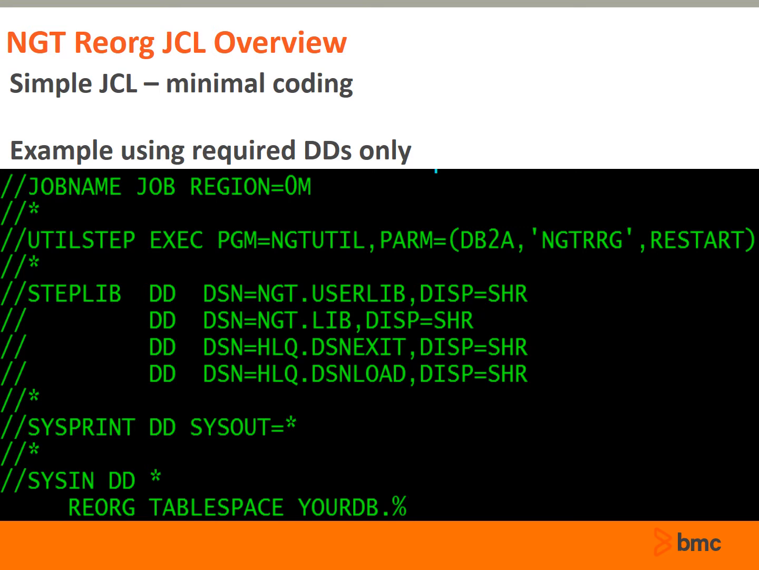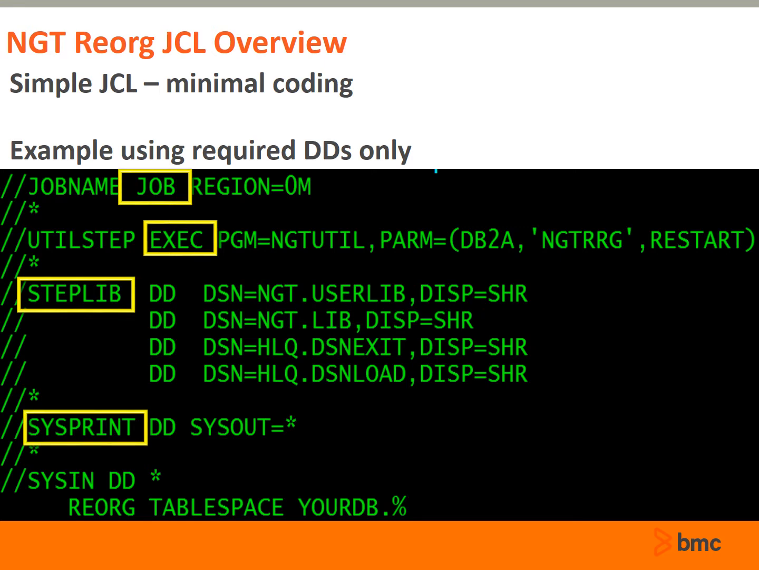Here you see an example of the minimum required JCL to run NGT Reorg. This simple JCL is easy to code and maintain. The minimum required JCL includes a job card, an exec card, a STEPLIB, a sysprint, and a sysin. In this course, we will provide more detail on each of these, as well as other DDs and their outputs.